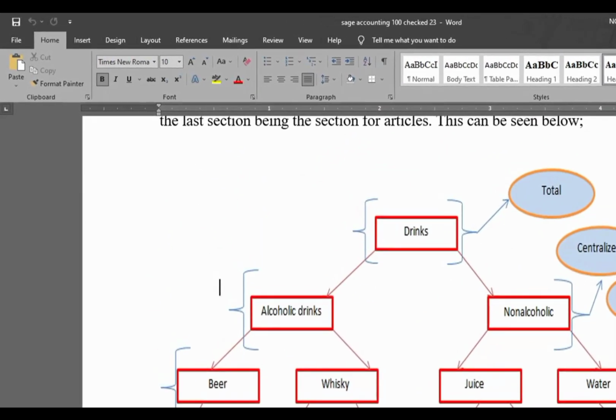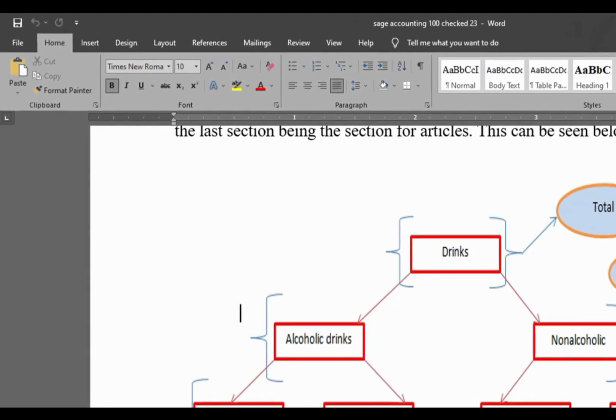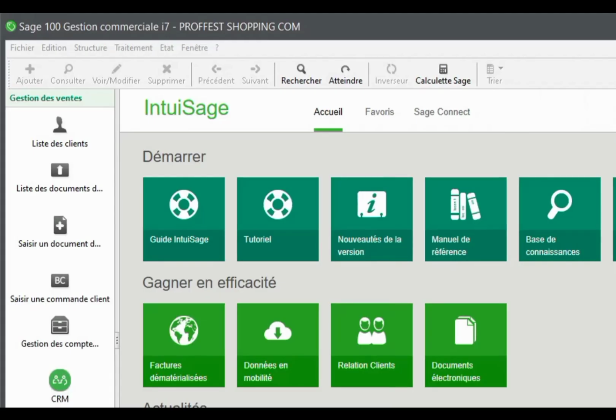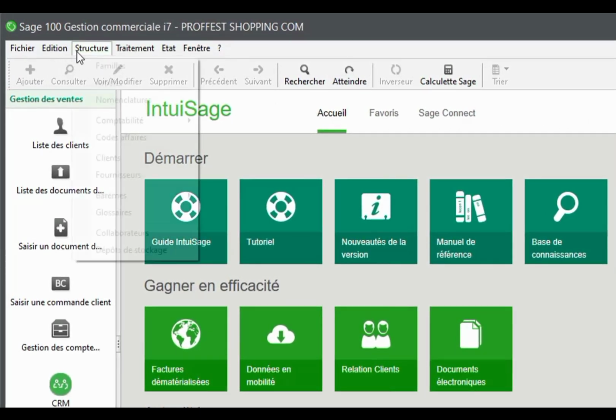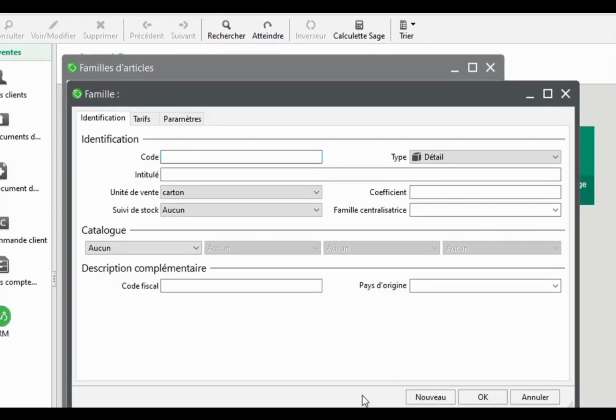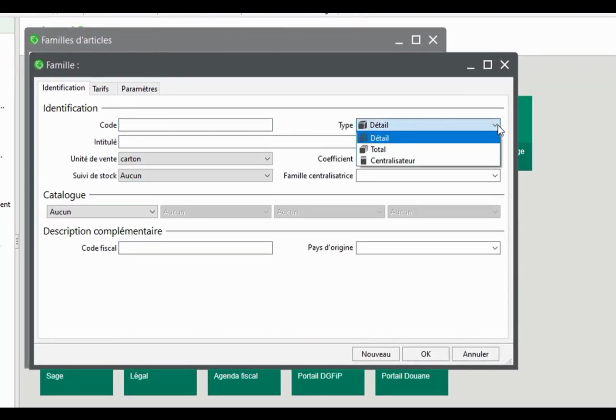So whatever business you're dealing with, you should first of all analyze the way the business is structured. You try and sketch a chart which is going to make you best understand the business before you get back to Sage, where you will go to structure, take family, and create those families. So when you take nouveau, or new, here you have the possibility to create those families.